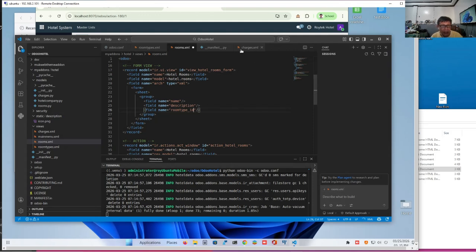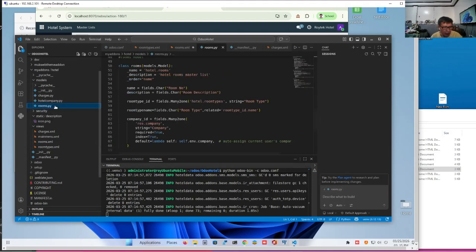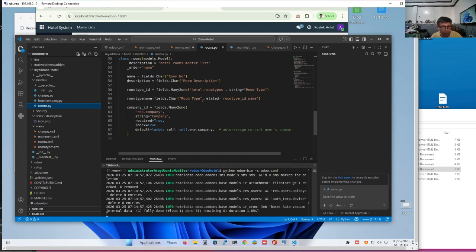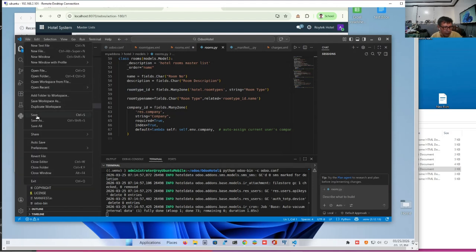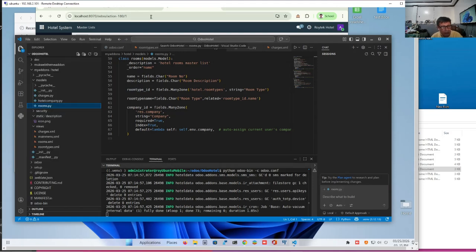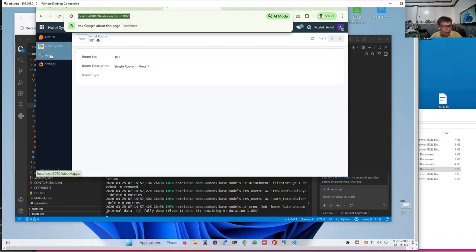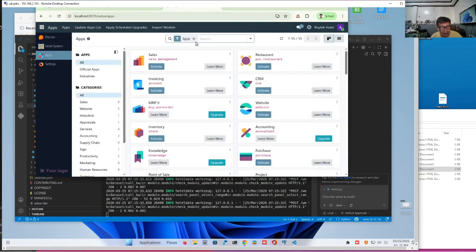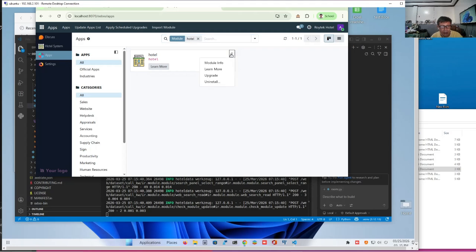How do we know that? Because in our rooms.py, if you look at the models rooms.py, the primary key of room type name is room type ID. This is the one. Okay, this is the foreign key. So you just save this. Okay, and then we'll upgrade the app. I will give you the corrected code in the description below. Okay, I don't think we need an update app list.